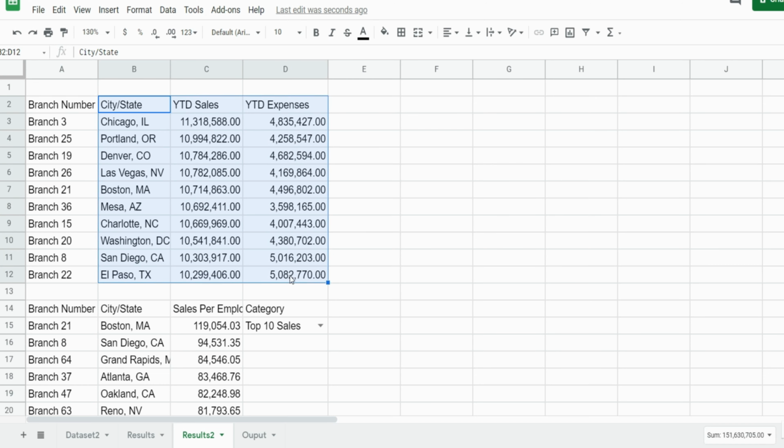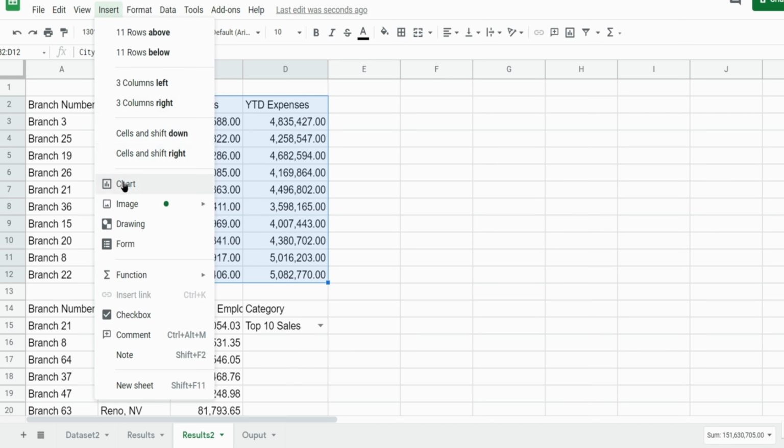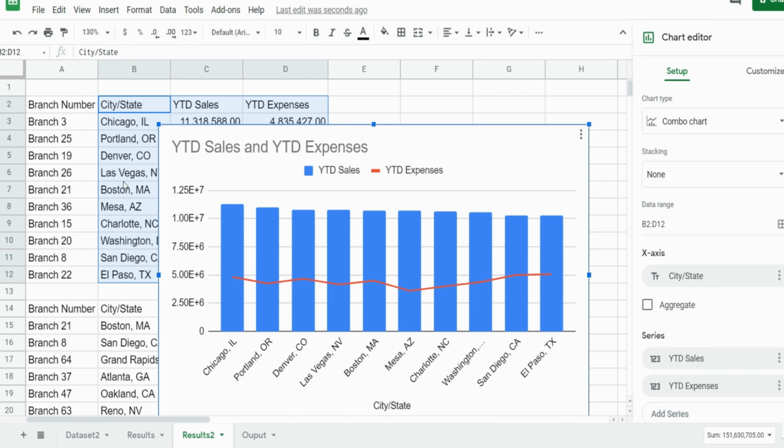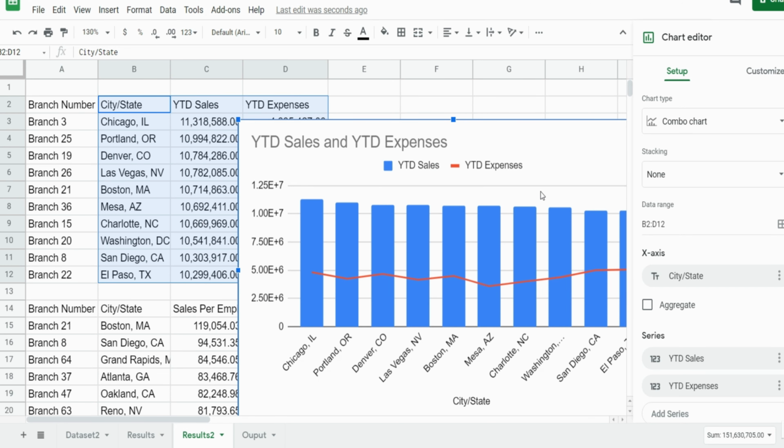So what we're going to do is select the data we want to be in the chart, go to insert and then chart. And Google Sheets automatically selects a suggested chart. Now this is actually what we want. The combo chart would be ideal here because we have a column for sales and one for expenses, and I think this reflects it as a picture very well.